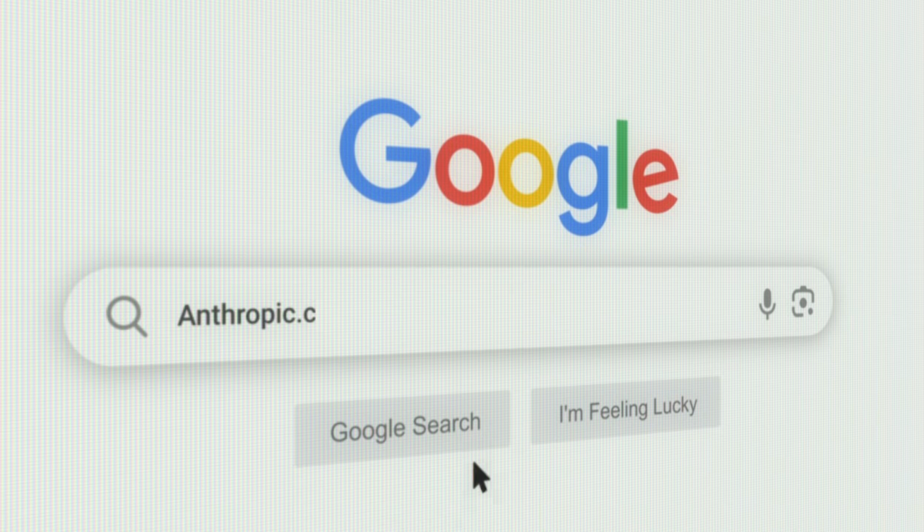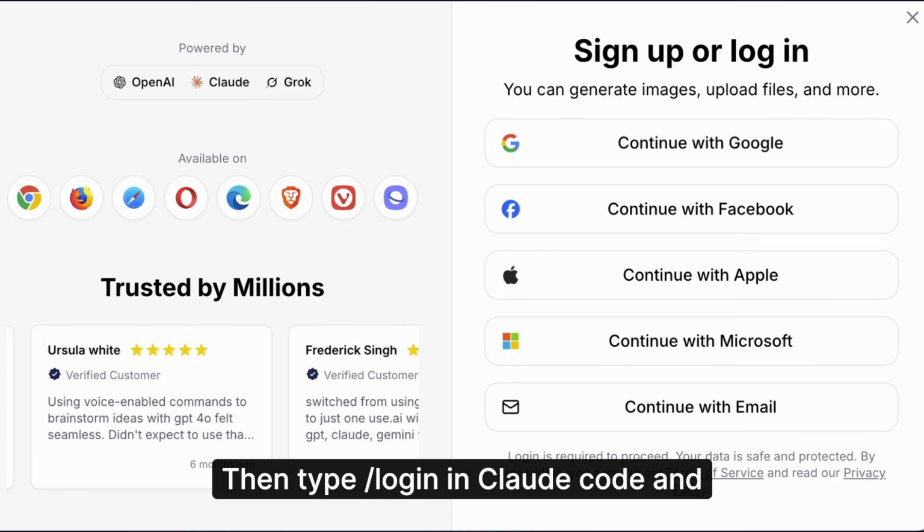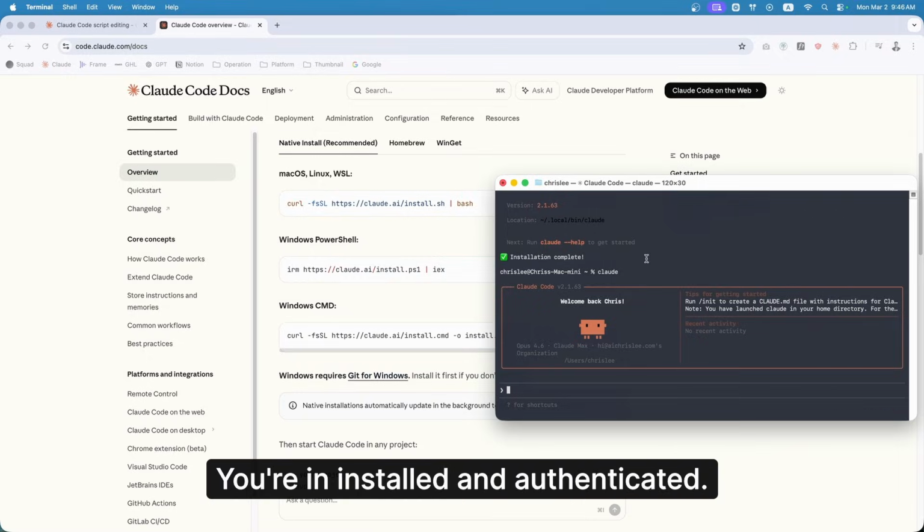All right there. If you don't have an Anthropic account yet, go to anthropic.com and sign up. Then type /login in Claude Code and follow the prompt. Browser opens, login, come back. When it's done, you're in, installed and authenticated.